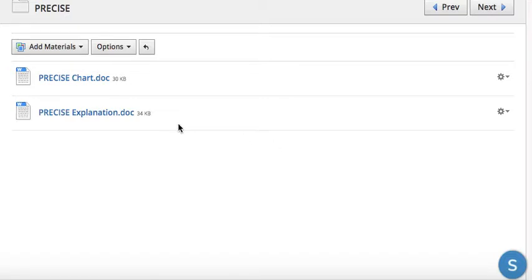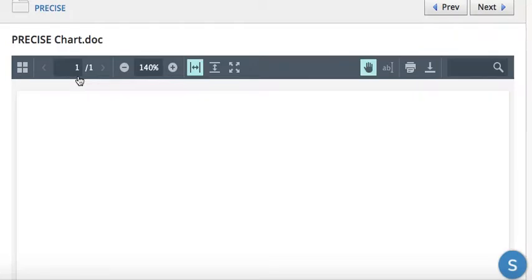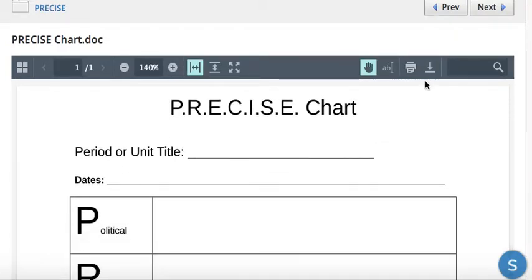So the Precise Chart looks like this. So when you open the chart in Schoology, it looks something like this. And of course, you have the ability to download it here, and that would be my suggestion. There may be times in the classroom where I give you a blank, already printed Precise Chart, but as we're transitioning to virtual learning, sometimes you may be asked to download it.